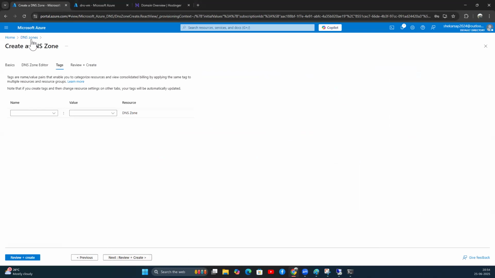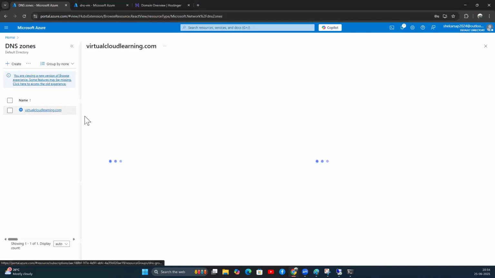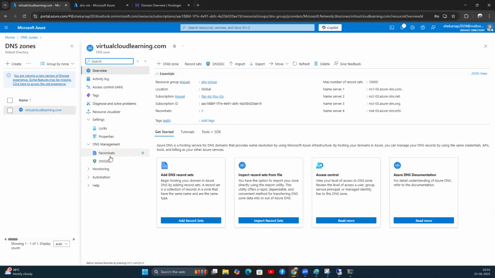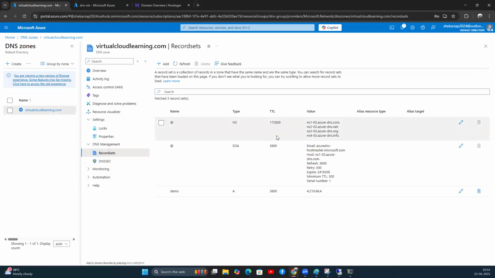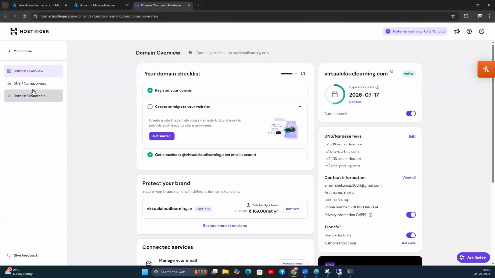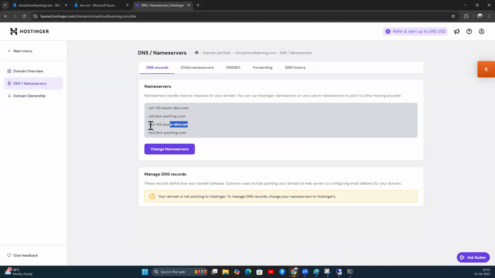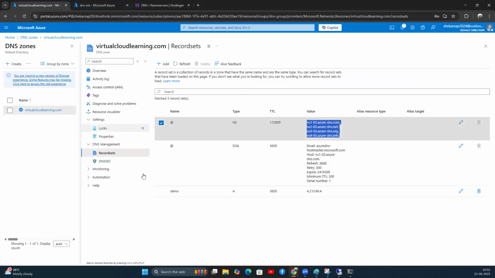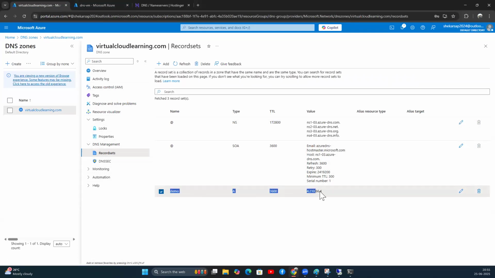Once it gets created, whatever NS records you are seeing here, you need to add this information in your main domain. This one I have added, this one I have added. One is dns.com and one is dns.net. These two things we have added. Once you configure everything, you can go and create your domain name.